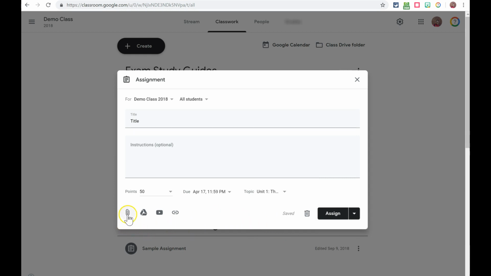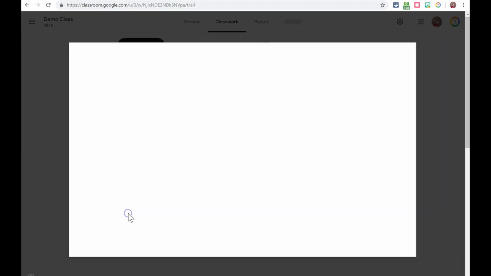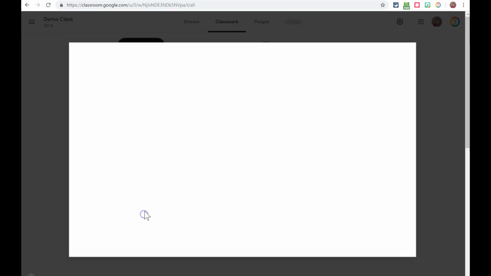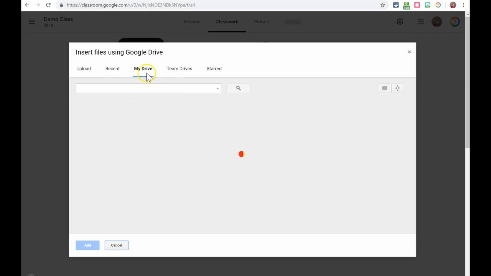You can also attach a file from your computer, clicking there. You could also attach something from your Google Drive by clicking there, attach something from YouTube by clicking there, and a link from the internet by clicking there. In this case, let's attach something from my drive.